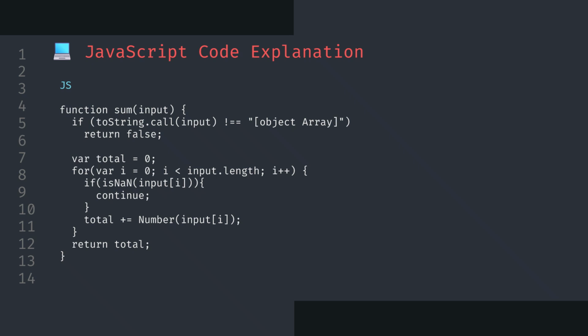Here, we define a sum function that takes an input array. We first check if it is really an array using the toString call. Then we loop through the array and skip anything that is not a valid number. Finally, we add up only the numeric elements and return the total.